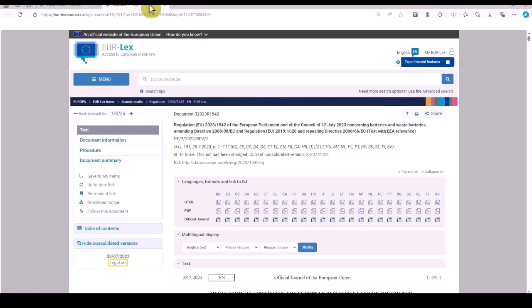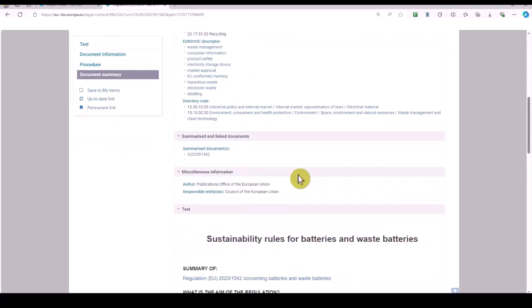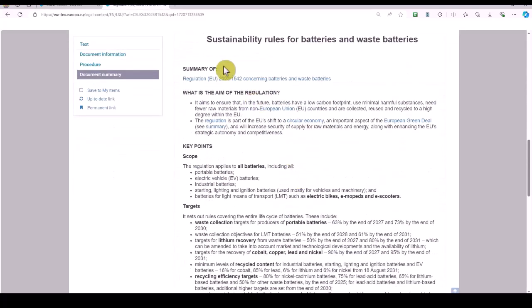Let's see what this page has to offer. On the left hand side, very useful document summary. Need to scroll down to see what this tells us. Consider the summary more of a sales pitch, but it's still a good scene setter. What is the aim? What are the key points? Therefore, if you're given a regulation, sometimes it's worth going back to this first step to build some basic foundations.